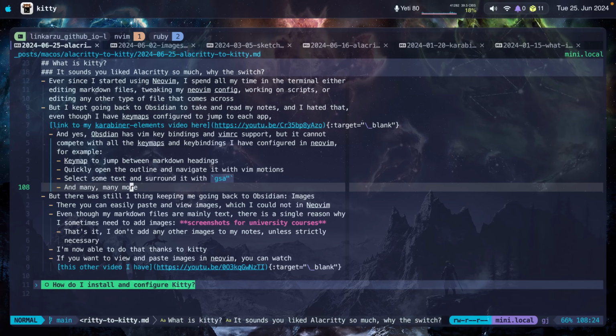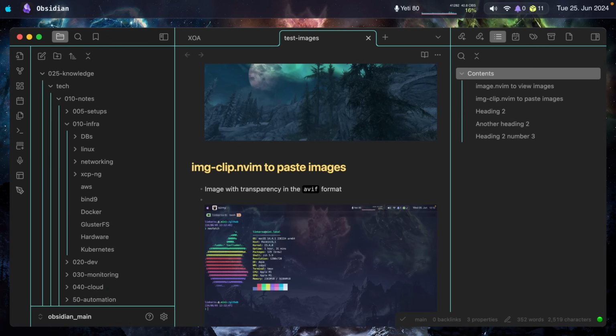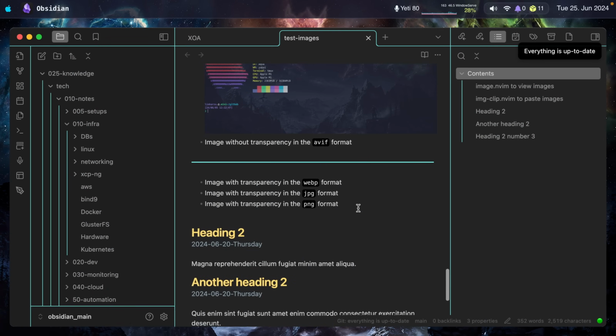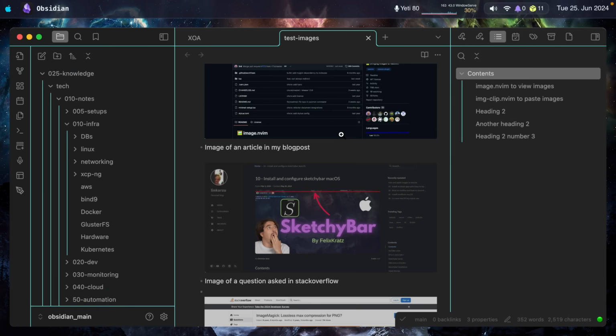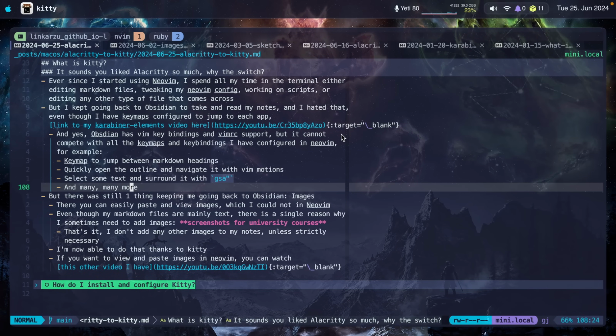But as I mentioned, there was still one thing that kept me going back to Obsidian: images. Because as you can see here in Obsidian, I can copy and paste images. I can view them. It's not something that I could do in Neovim at that time. And even though my files are mainly text, I rarely use images. The only reason I need images is for screenshots that I take for university courses. Other than that, everything is just text.